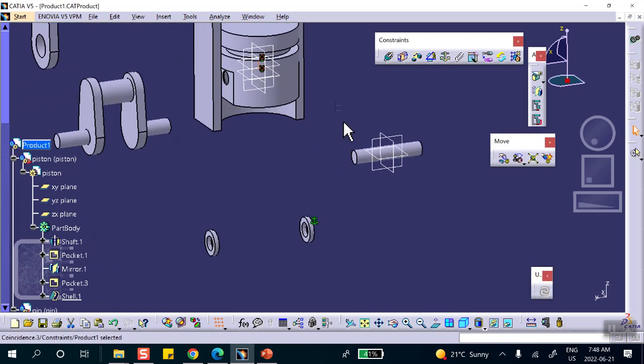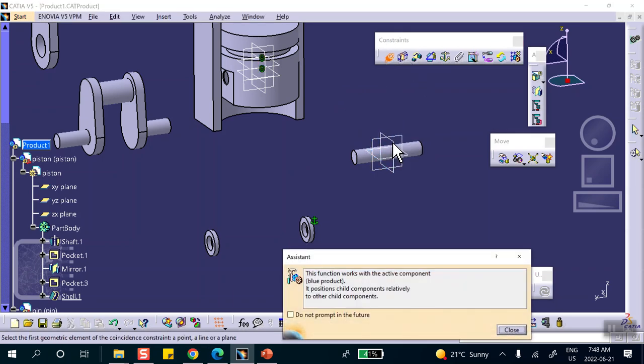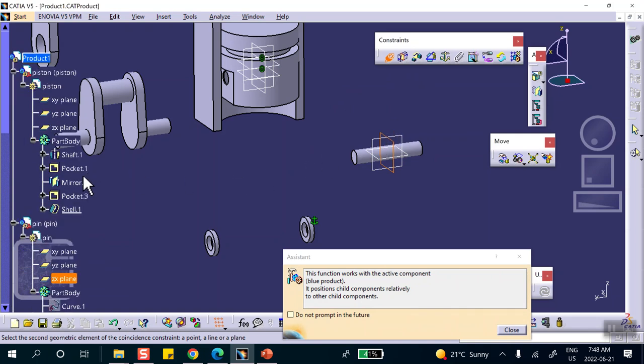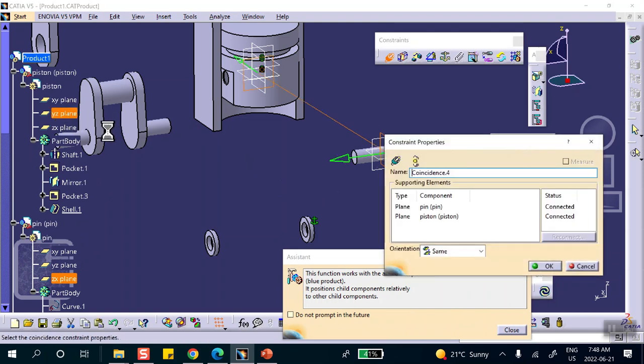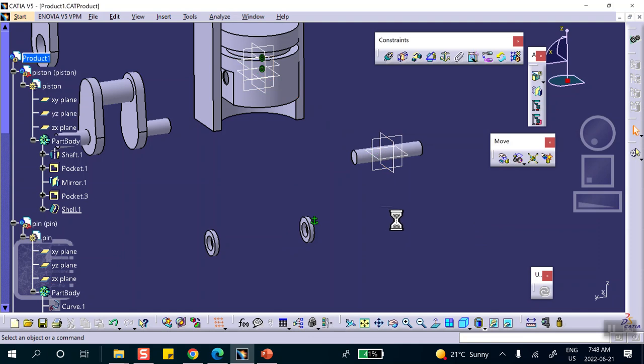Okay. Now let's put the piston pin in here. So we do coincidence between the vertical plane of the pin and the vertical plane of the piston, same vertical plane of the piston. Now this was the YZ plane. We select the YZ plane. No, no, no, cancel, cancel. I selected the wrong one.